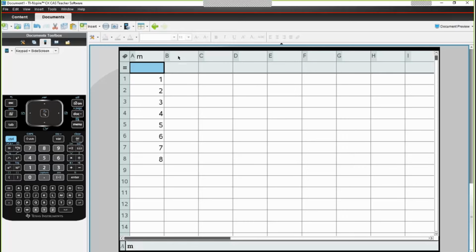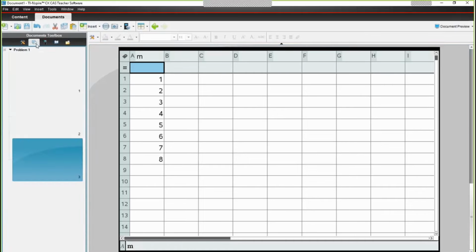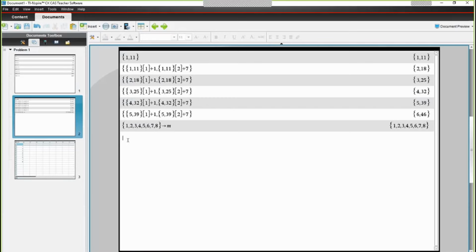Okay, now what's the benefit of this? At times the calculator screen is more readable than the list and spreadsheet page. So I tend to use the calculator page more often. So I'll go back to my page here where I created this list. And we are going to create a rule and we'll use the arithmetic sequence rule. So let's do that. And I called my list M.